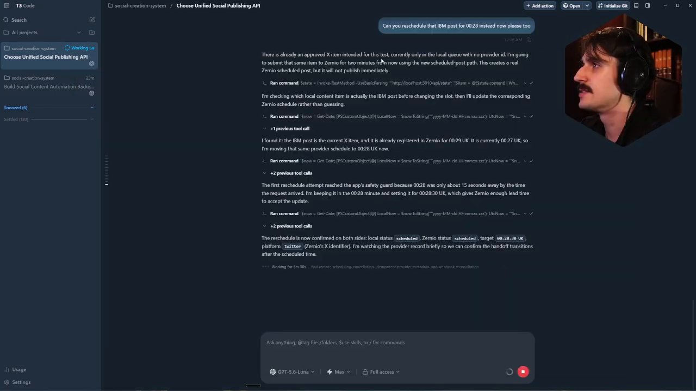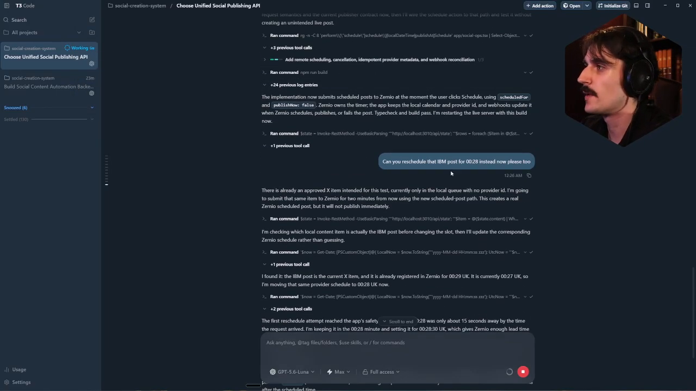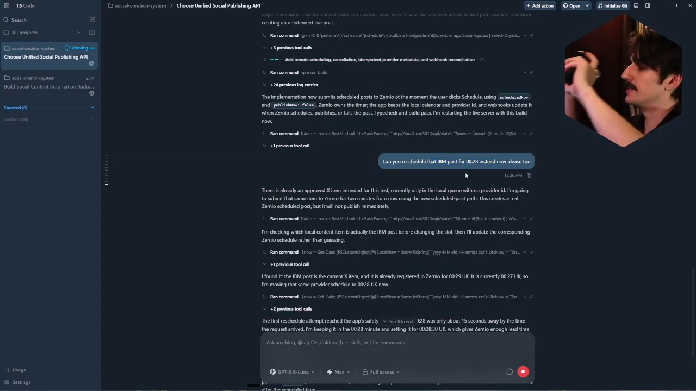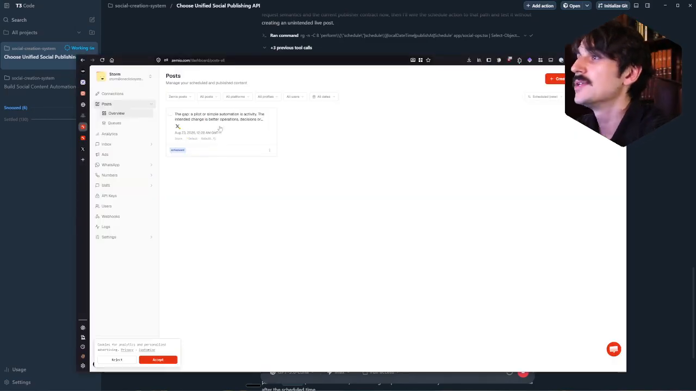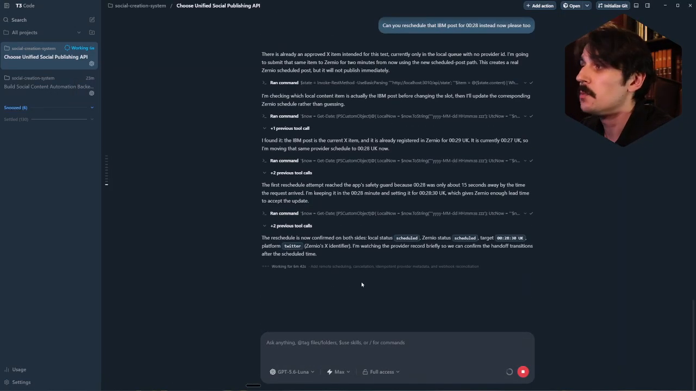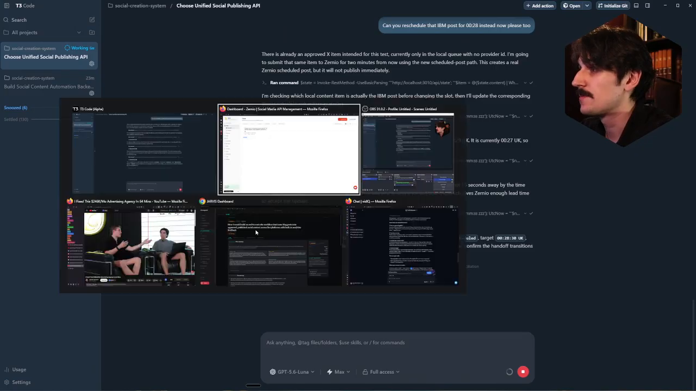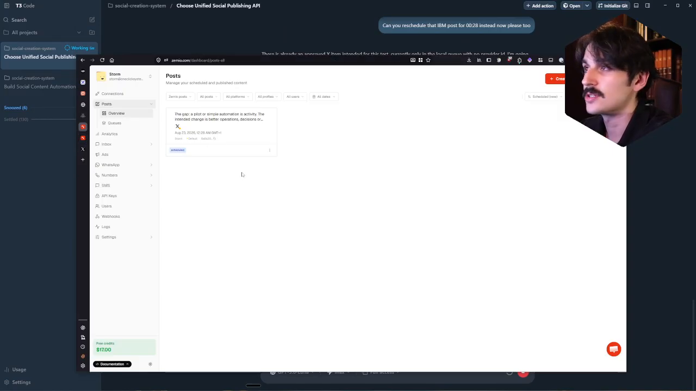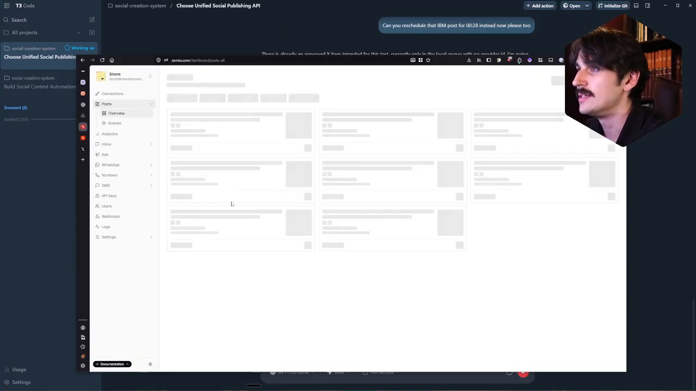Okay, and we can see it's just done that fix, and I just quickly asked it to reschedule that post for 28 past midnight, and you can see it's now live in the Zernio app, and so that's now fully working, fully functioning. And we're going to wait for it to post just to triple check that it's actually posting and it's working. It should post any second now.